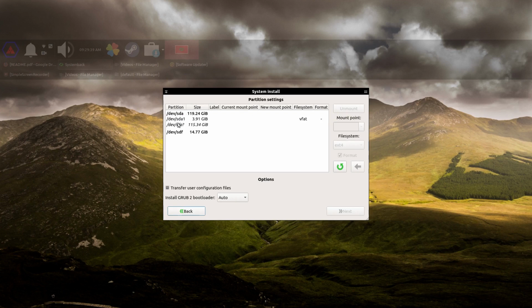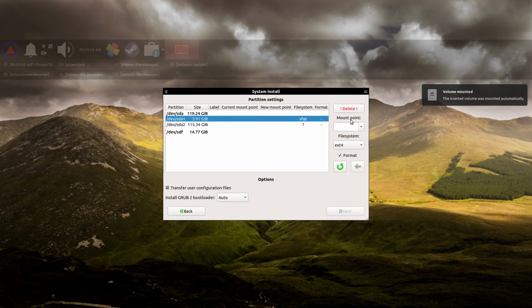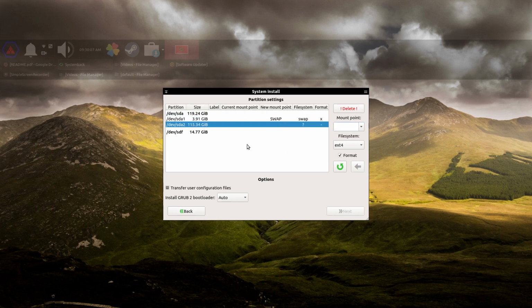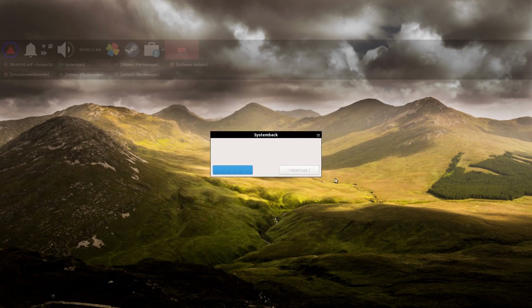Arrow button to create. Press on that again, and we shall make the rest of that root. So that's how that works. So this one here, let's unmount that and we'll make it swap. And format and do that, that's swap. And this one here will be mount point root and ext4, and format that. So that's done. And next, install the system, start.